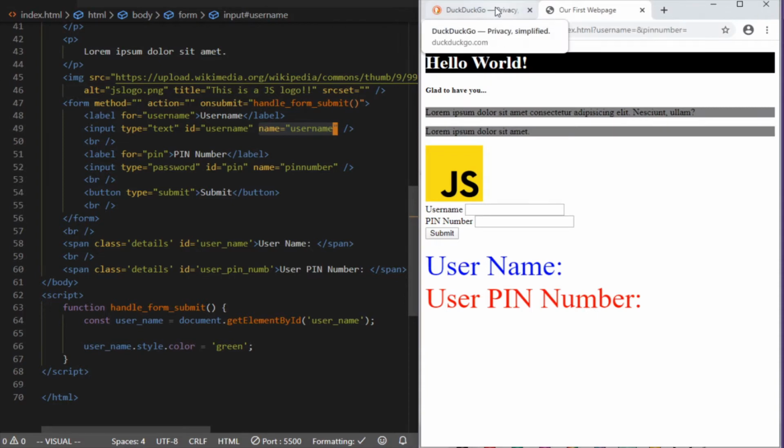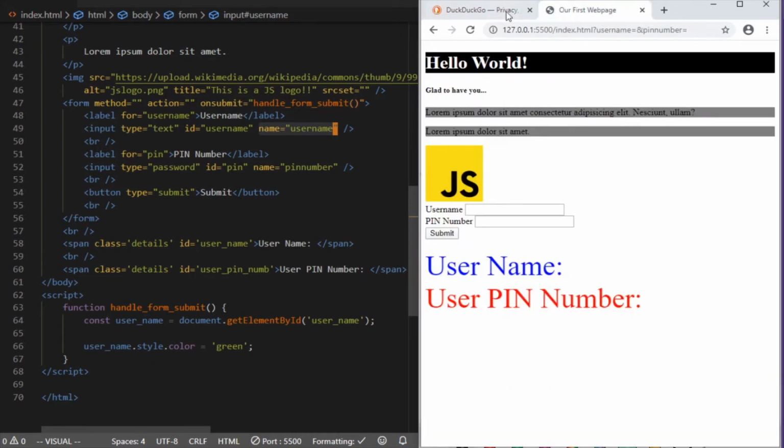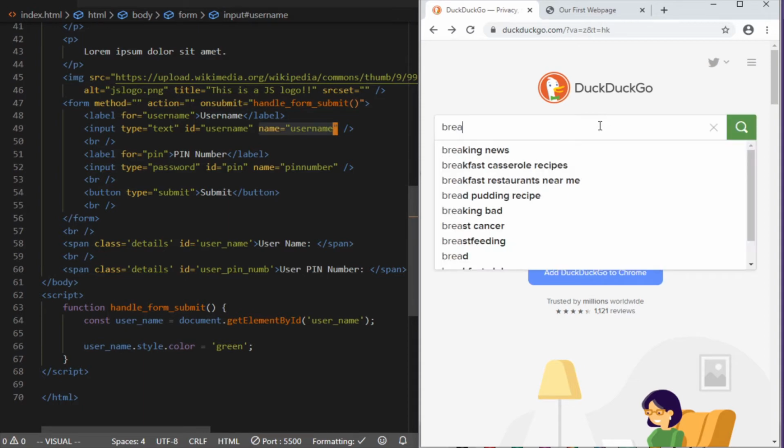Now what does that look like? Well, this is DuckDuckGo. How do we know for a fact that they're using the get method and not the post method to send data? Their programmer created a text box just like our text box. It's part of a form. Now let's see if we can prove that they're using the get method. Let's search for something like bread. Now pay attention to the URL.